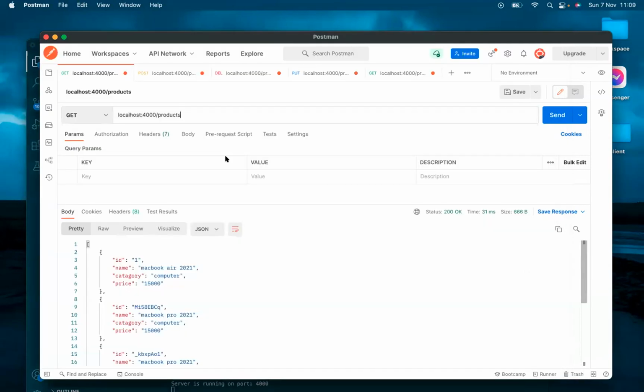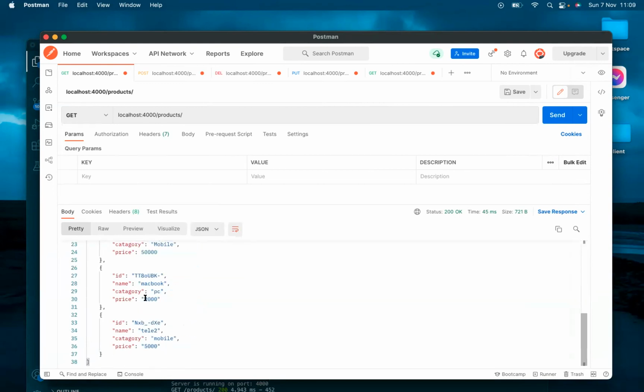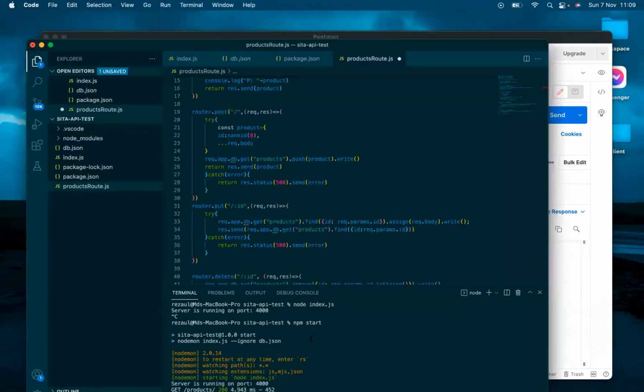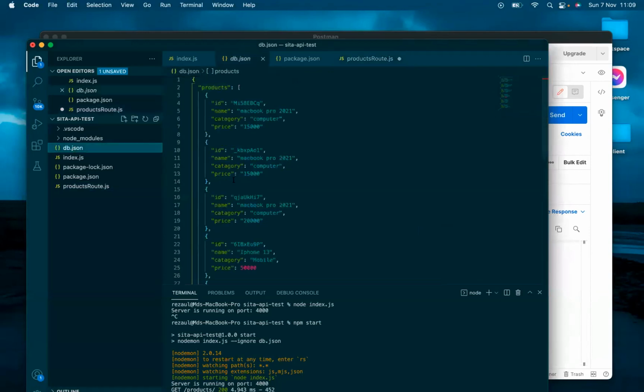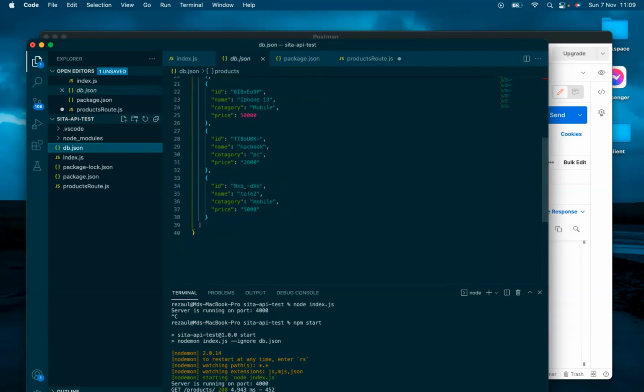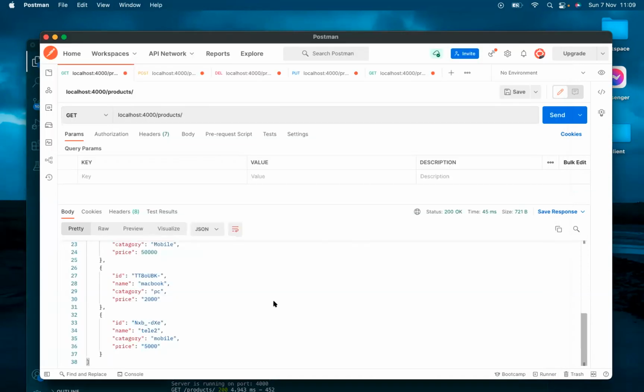Now, I told you that this 4000 is actually going into the index.js. Then we have to put the products, and it doesn't matter whether you put the / or not. It will trigger the first route, which is the get route. So let's see what we have. We have our ID mi58, and this is our data. Let's see if it's the same data we have in our database. Yeah, we have the same data, mi58, and then you can go to nxb. nxb is the last one here. Yeah, this is the last one.